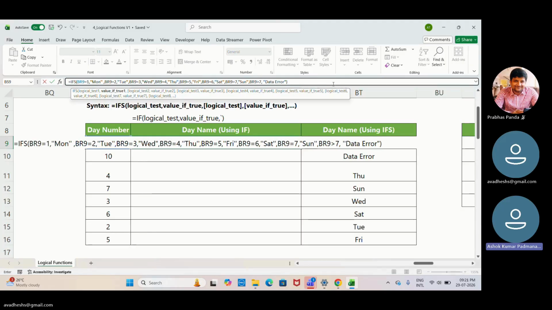If yes, equal to 1 Monday, equal to 2 Tuesday, equal to 3 Wednesday, equal to 4 Thursday, equal to 5 Friday, equal to 6 Saturday, 7 Sunday, greater than 7, then data error. Okay, enter. Commit it.